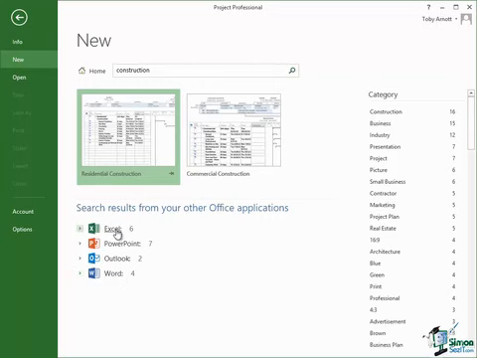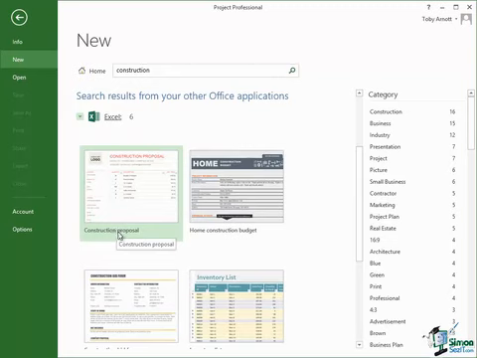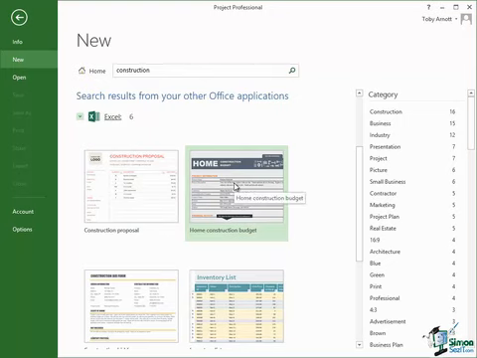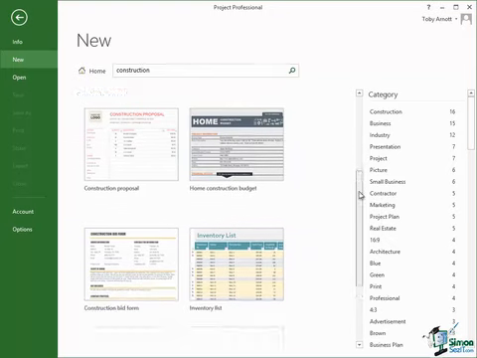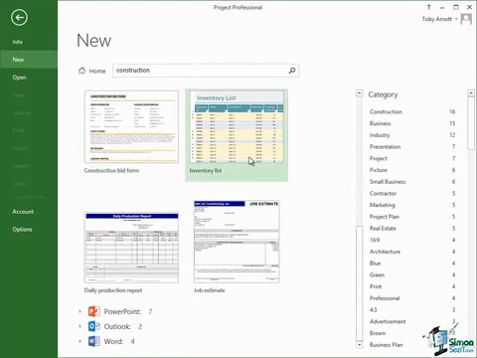Let's just click on the Excel ones. Notice we get a list of 6 Excel workbooks, and any of these may help as well. These are not Microsoft Projects, these are Excel workbooks. So for instance, there's a construction proposal. There is a home construction budget. That'll be useful to see the sort of costs associated with home construction. And there are various other things: construction bid form, inventory list, etc. So that's a pretty useful facility whereby you can search Microsoft.com that way to help you with your particular requirement for creating a project.